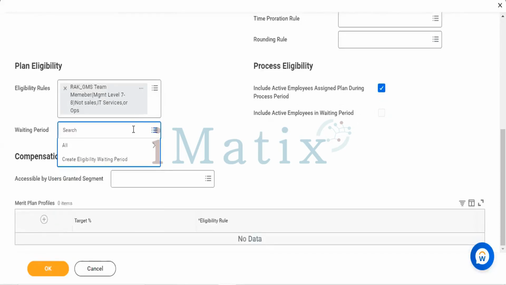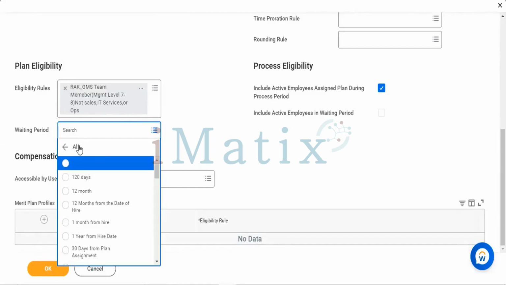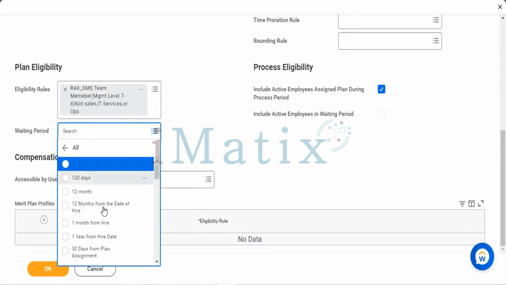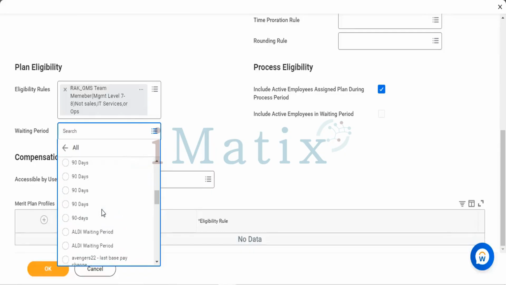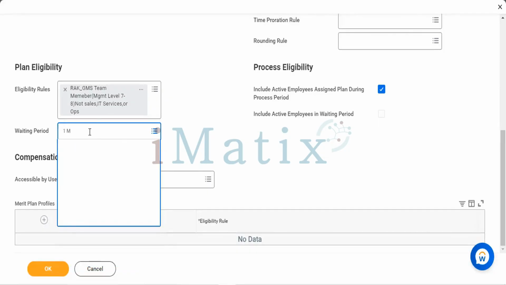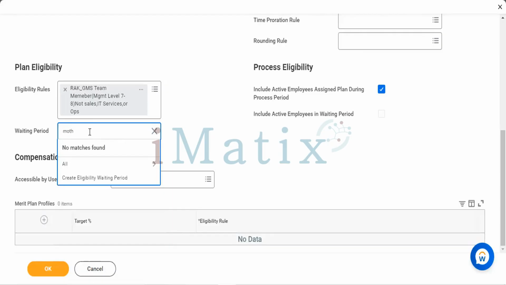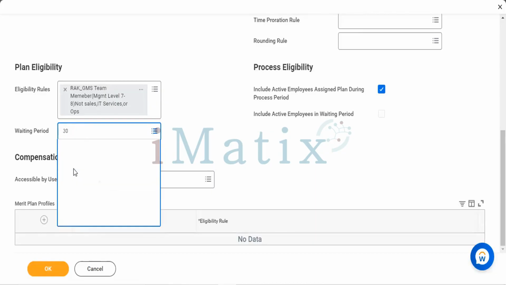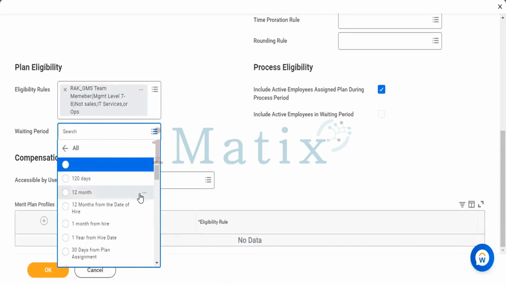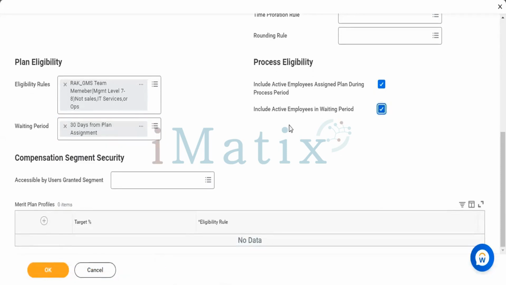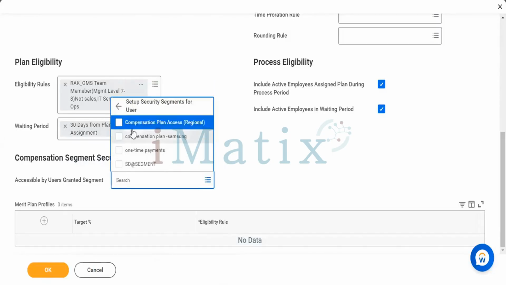eligible after the waiting period. Have a tap on all in this, have a select. In this, we need to select 30 days from the plan assessment. Have a tab on including active employees in a waiting period. Coming to the access building by user segment setup and security segment compensation plan, access will be, we need to select.